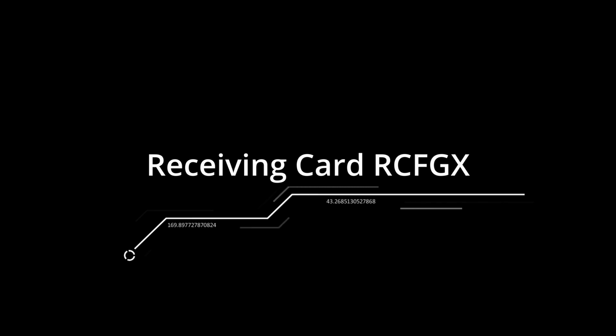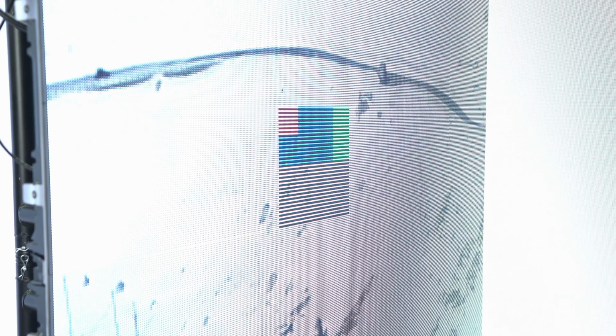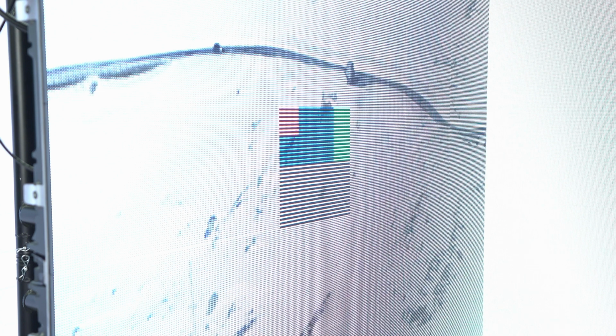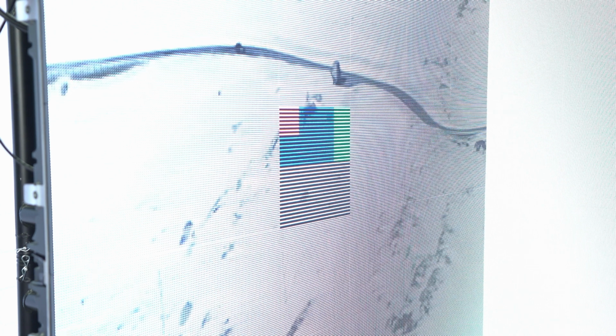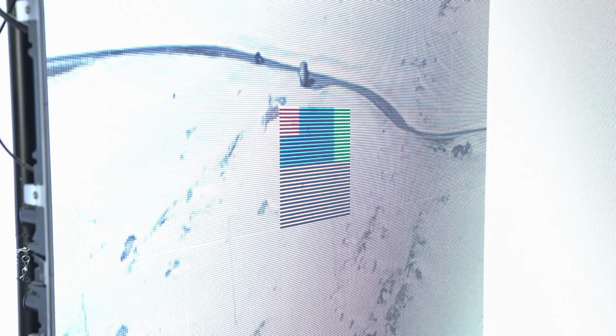Receiving card RCFGX. If your LED display shows an entire cabinet in black or with some kind of signal interference in it, it means that your receiving card file needs to be updated. To learn how to update your RCFGX file, watch our video series Initial Setup.